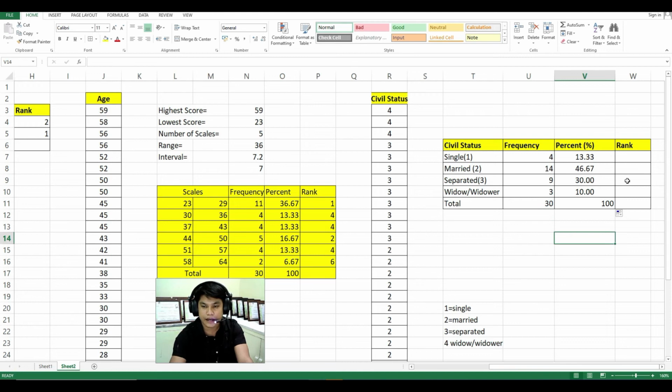Very good. Now, let's rank this from highest to lowest. That is rank 1, rank 2, rank 3, and this is rank 4. We are done now with the civil status.